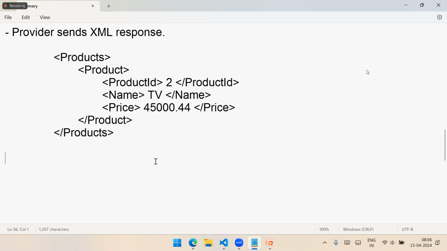Now, there is another technique. We have REST. Communication can happen by using SOAP or it can happen by using REST. REST is Representational State Transfer.